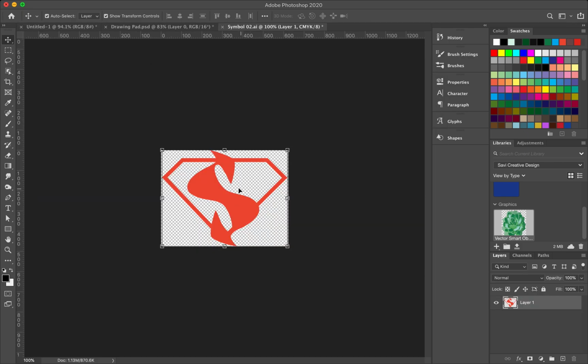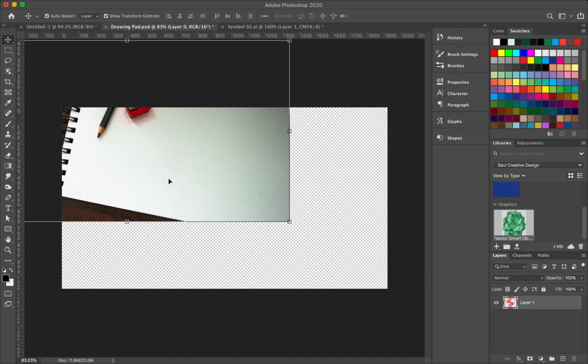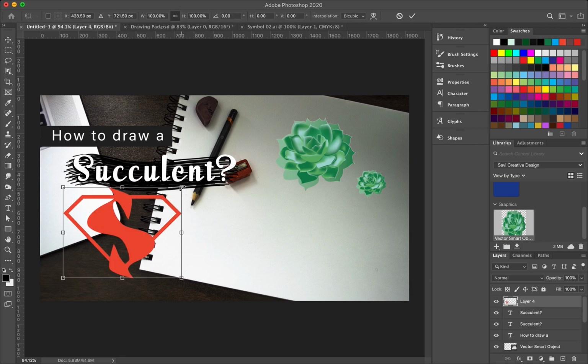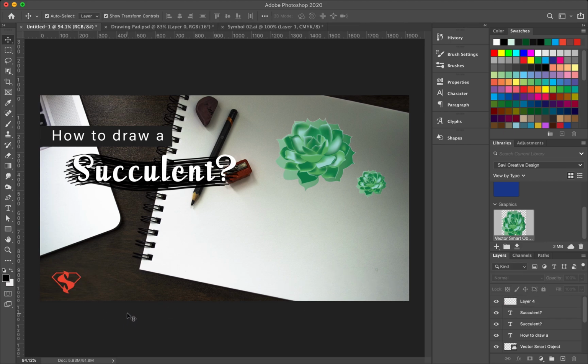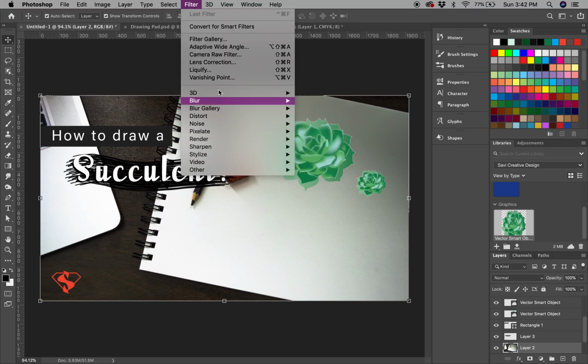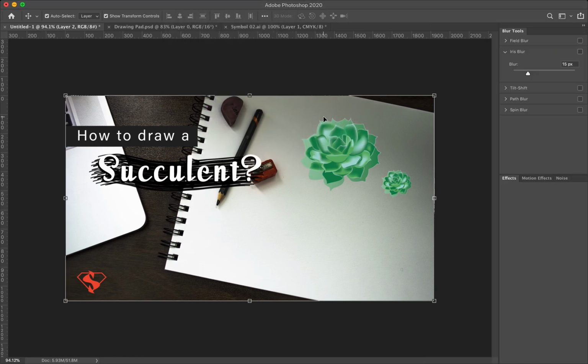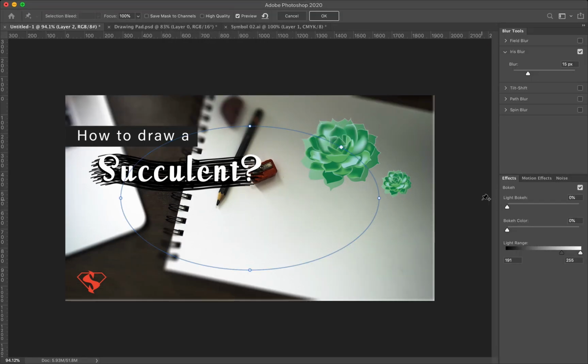Let's place our logo into a thumbnail, and your logo doesn't have to take a lot of real estate. You can make it really small so that it doesn't compete with the main content here. The main content is your title, so you can make it really small.